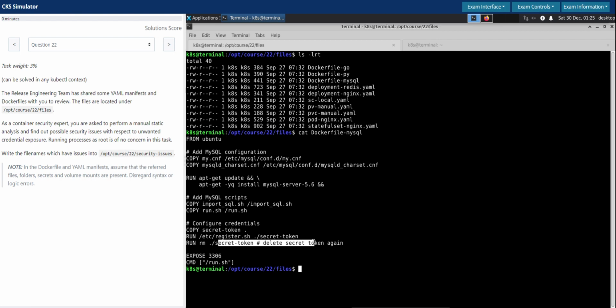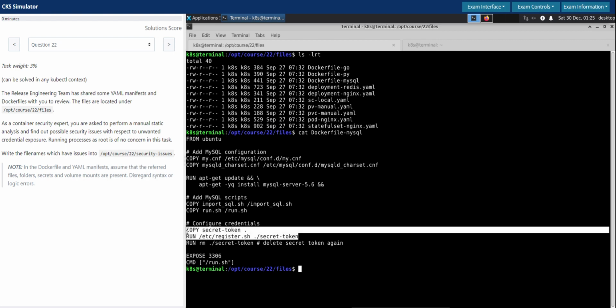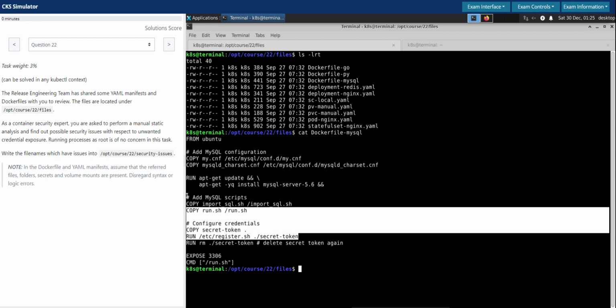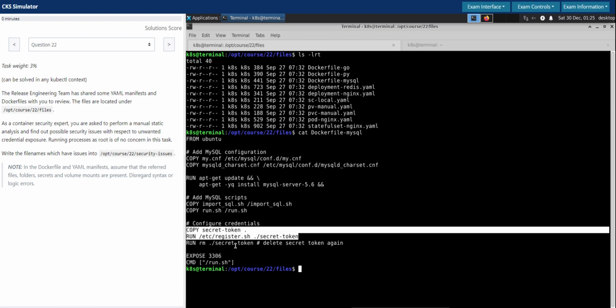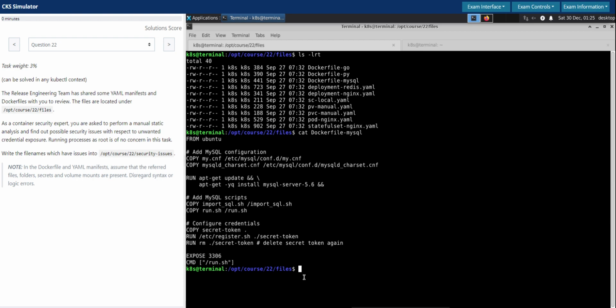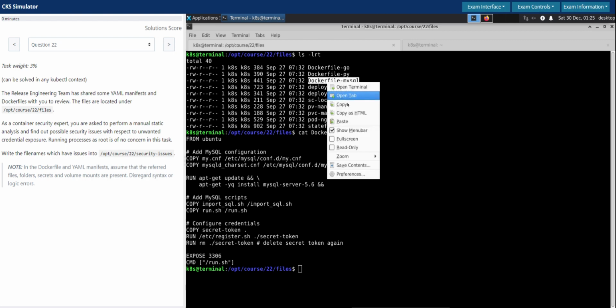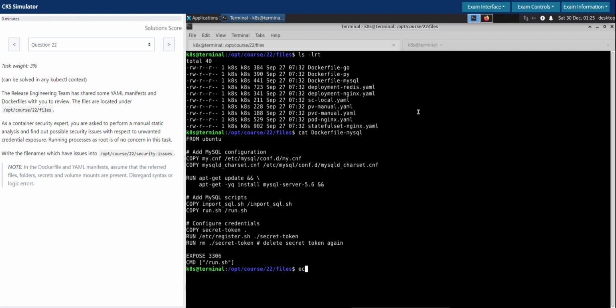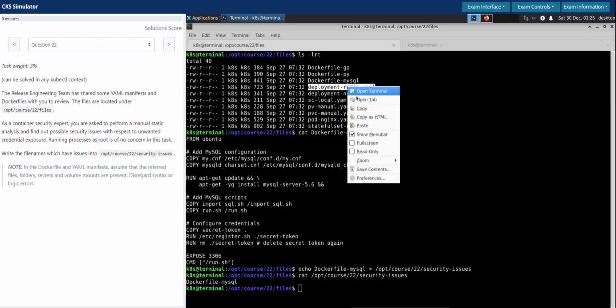Which means even though it is deleted at the end, the secret token will still be living or available in the layers before this, right? So this is not a safe approach, so we have to write this file name here, and let's open the file as well. Okay, looks good.